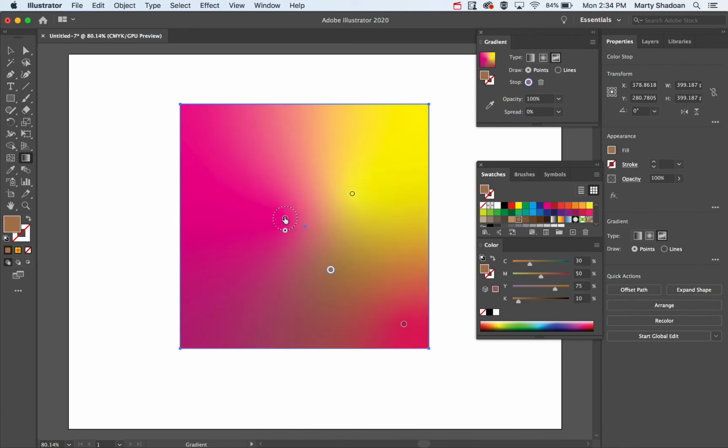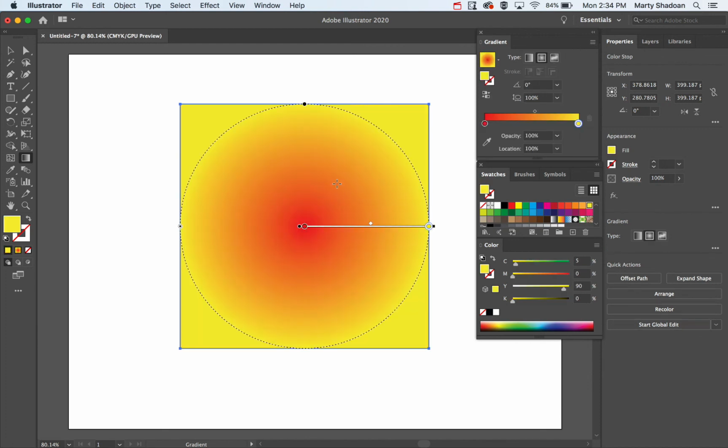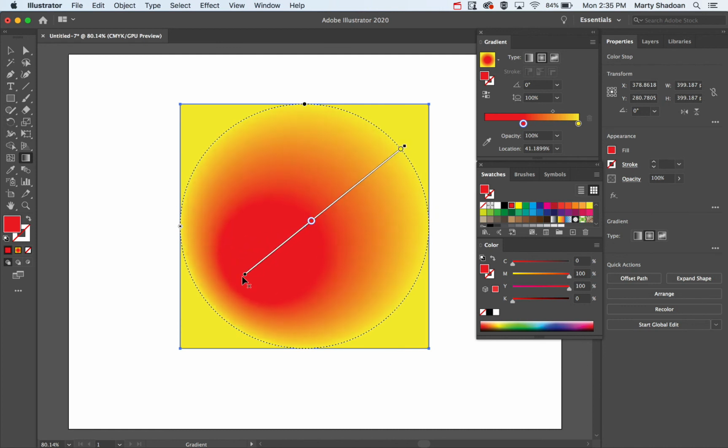Really neat stuff with the gradients there. You can go back to the radial one that I was doing earlier. And that's about it for radial gradients and freeform gradients.